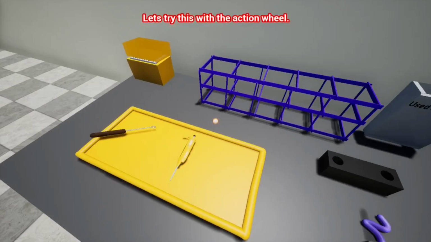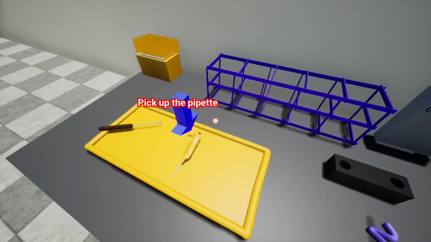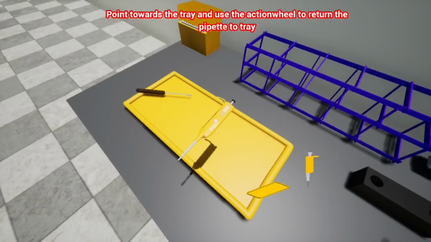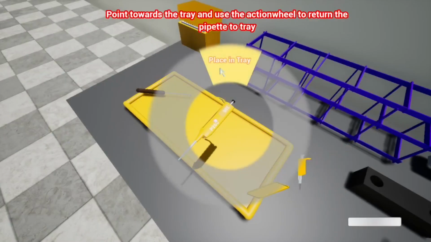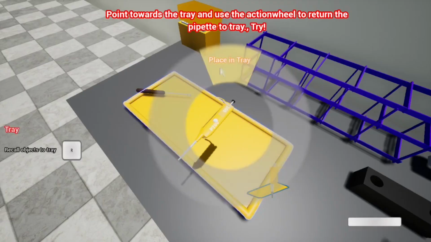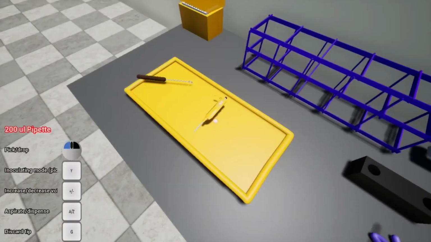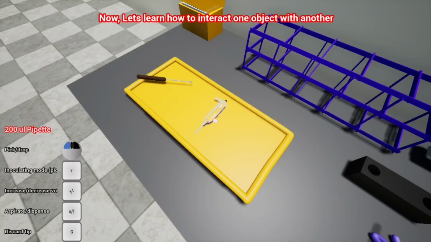Let's try this with the action wheel. Now pick up the pipette. I'm gonna pick it up. Point towards the tray and use the action wheel to place the pipette in the tray. Let's try this. So I'm gonna point towards the tray and then place in tray. Brilliant.